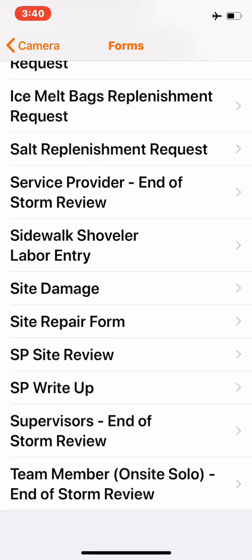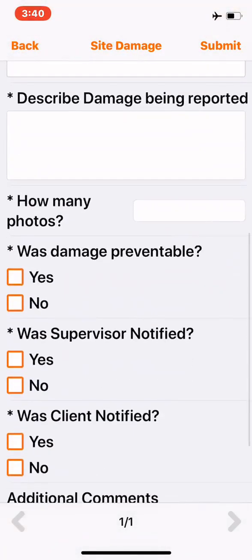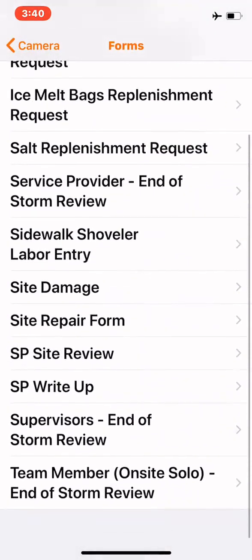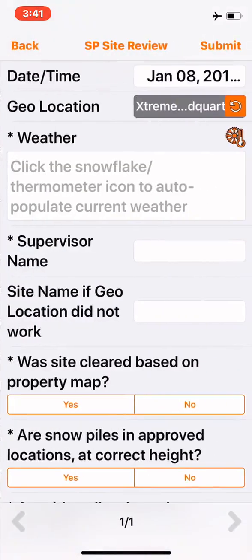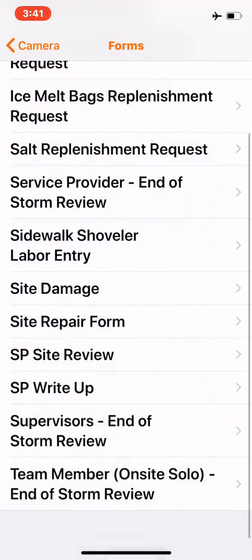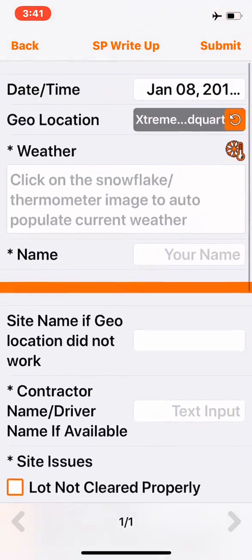It's better for us to know about the damage and inform our clients than to hide it and hope it goes away. So you click there, take some pictures, sketch out anything if needed, answer a couple of questions and submit it. SP site review is for anyone overseeing our service providers. When you're on site, you click that and fill out a quick review on that service provider. If you had to write them up for an issue, because they're not doing something correctly, this is how you write them up.